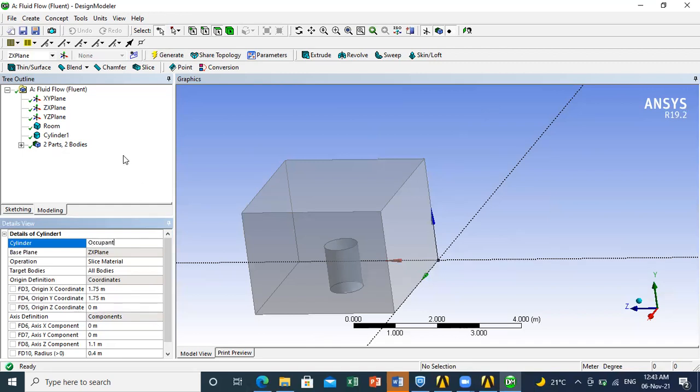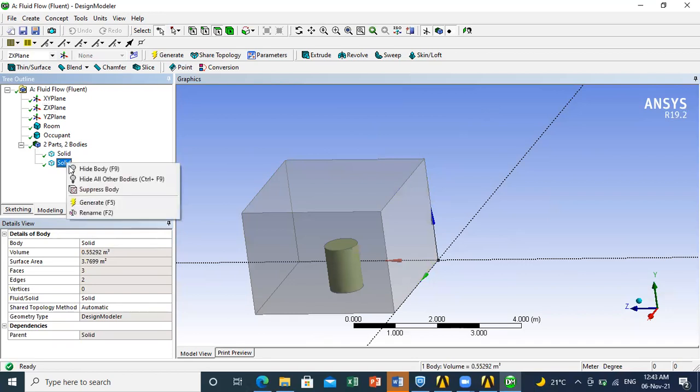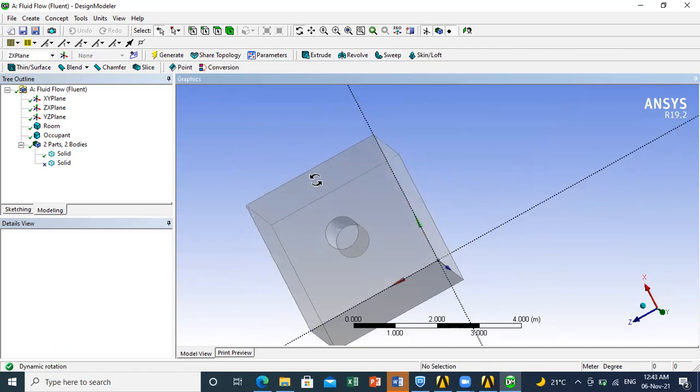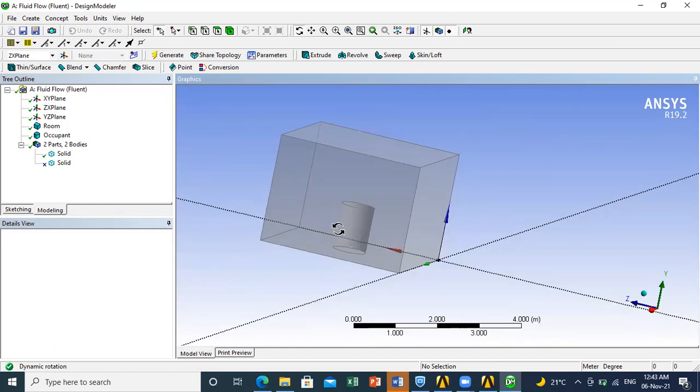When you do the slice operation and then suppress the body, you will still observe the lateral area. If you turn this geometry, you will see that it's empty from inside, because I don't care what is happening inside. So I am not considering it, to reduce the number of elements. I just consider the lateral surface.